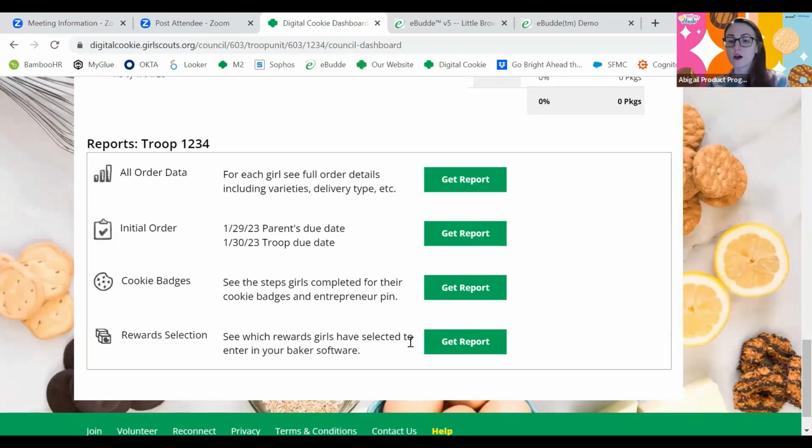This reward selection report can be really handy if you choose to use it. So in the girl side of digital cookie, as long as the troop leader is keeping the girl orders tab in eBuddy updated, the girl will know which rewards level she is making it to, and she can go in and make selections in digital cookie if she has options to be selecting. So for example, the t-shirt, if she gets to the level where she can earn the t-shirt, she can pick her t-shirt size in digital cookie. But the only place that information goes is onto this report.